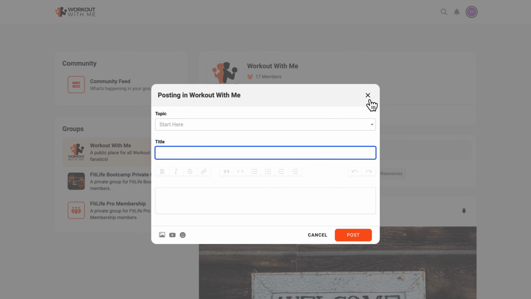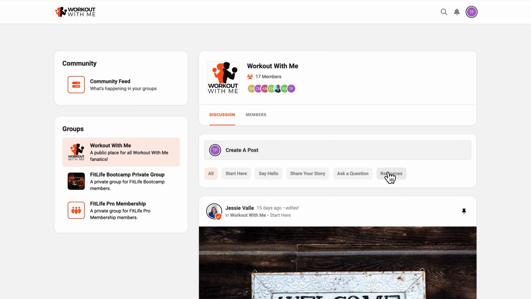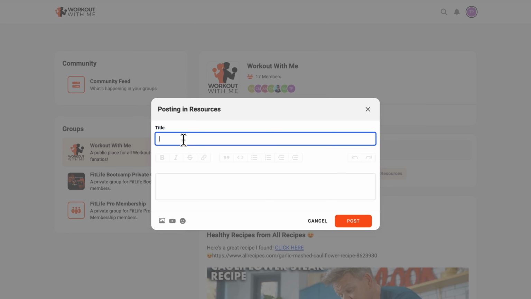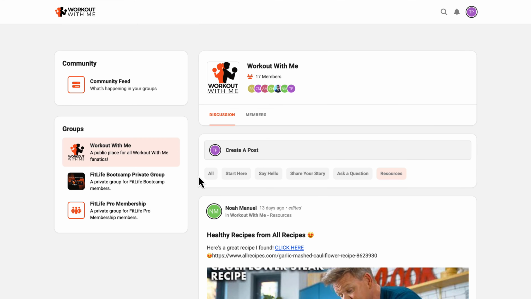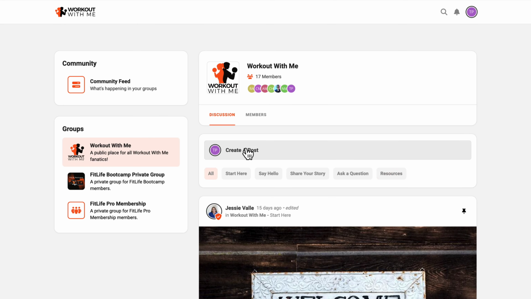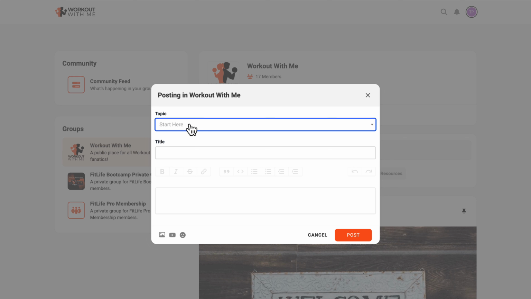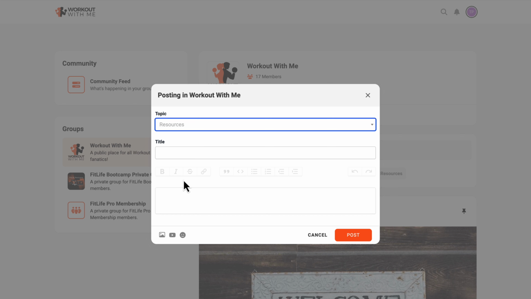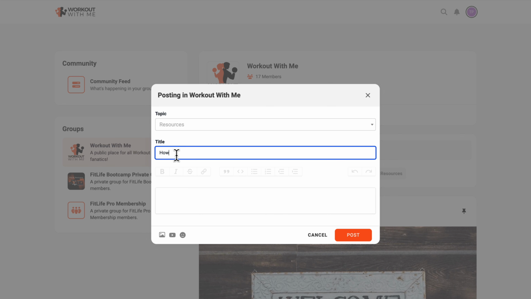Another thing worth noting is that if you select a topic and then click Create Post, you can immediately start with your title. However, if you start from All and then click Create Post, you can select from this dropdown which topic you want to post in. In this case, I'll go ahead and select Resource. I can then add my title. How do you prepare your salads?